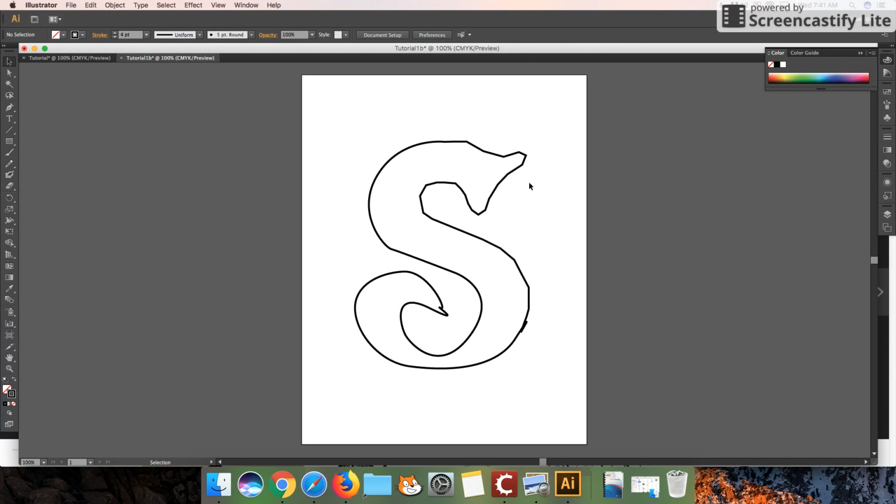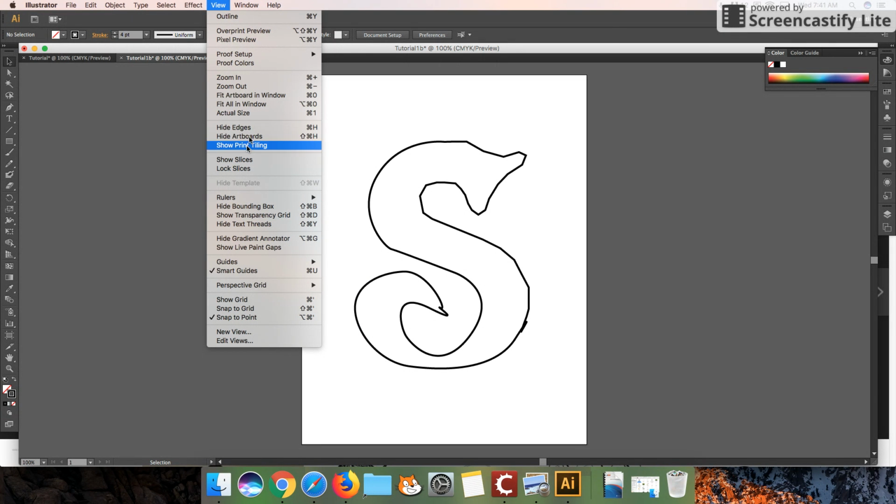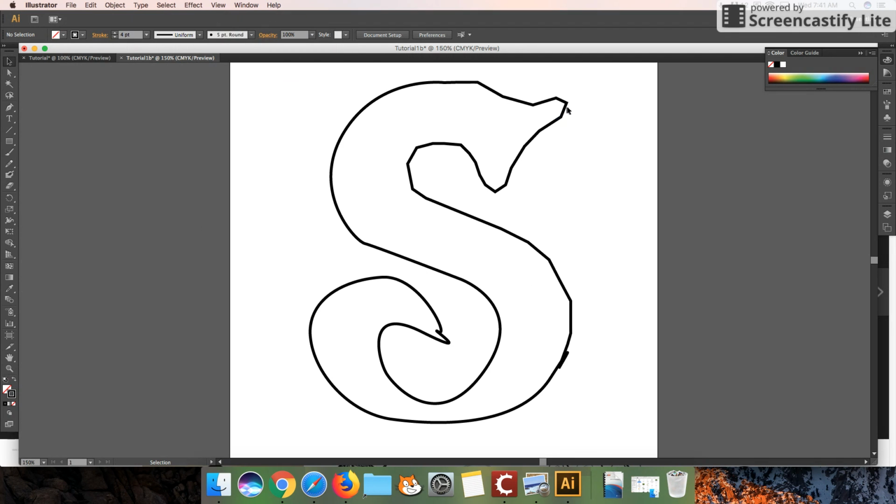So you might notice here already the parts of the S that we drew at the beginning. Can we zoom in here a little bit? Let's see if we can zoom in. View, zoom in. So you'll notice the parts of the S that we created when we used the press and hold method, it was a lot smoother. The lines here were very smooth.